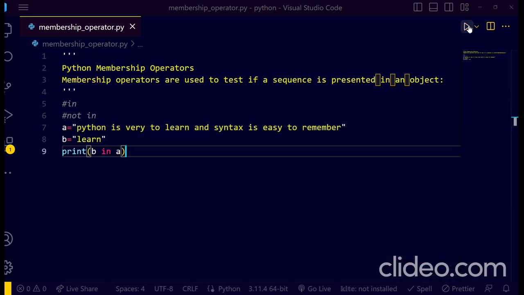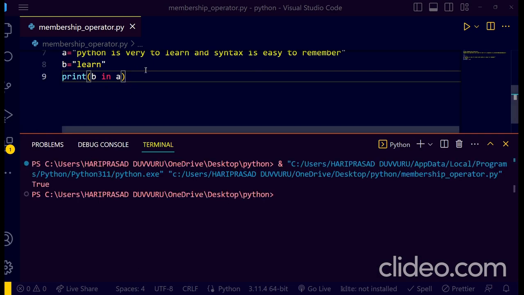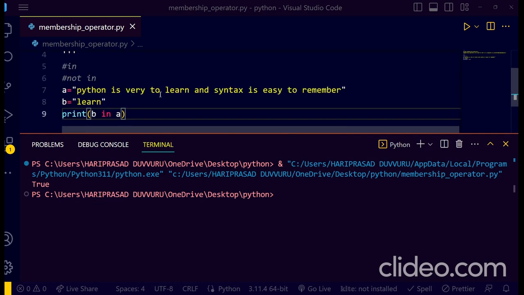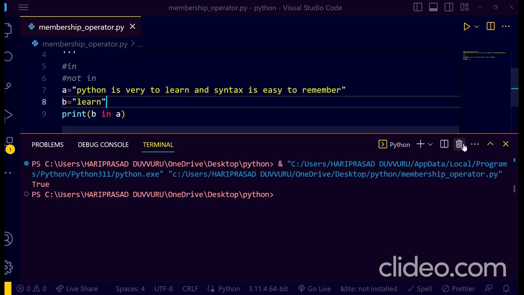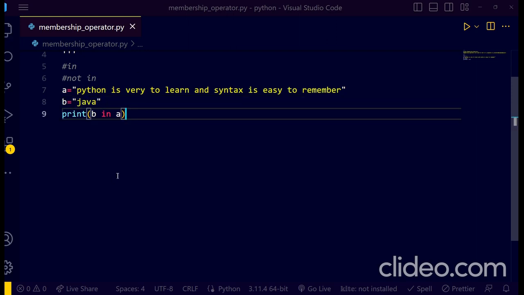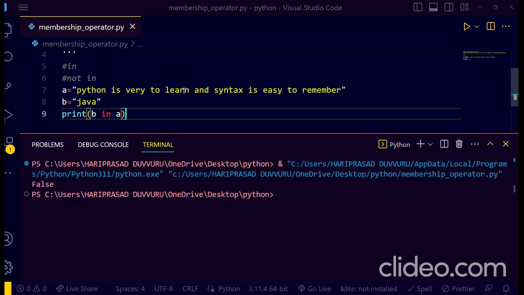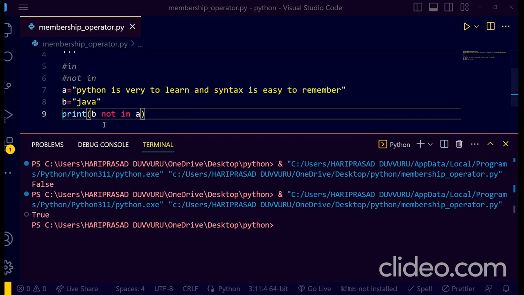Let me clear the previous output. D in A, yes, we get true. Is learn present in Python is very easy to learn? So it is present here, so it is true. If I keep Java, it returns false because Java is not present in Python is very easy to learn and syntax is easy to remember. No, it's not there, right? False. So if you keep not in here, then it returns true. See, true.